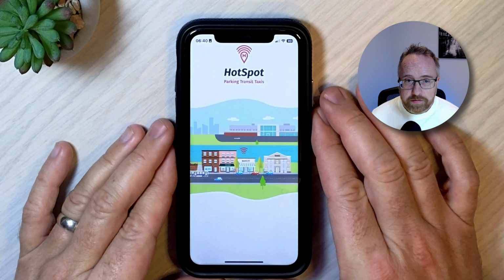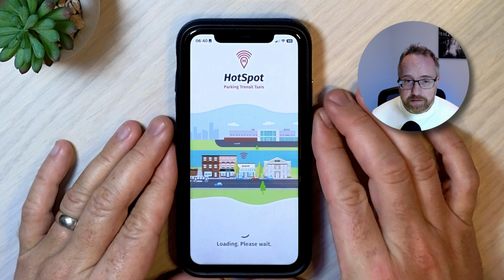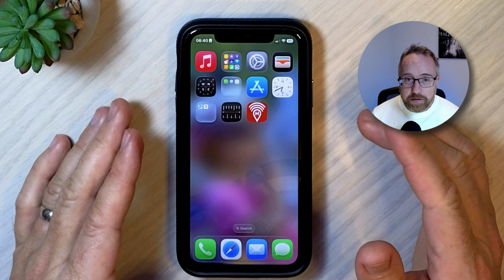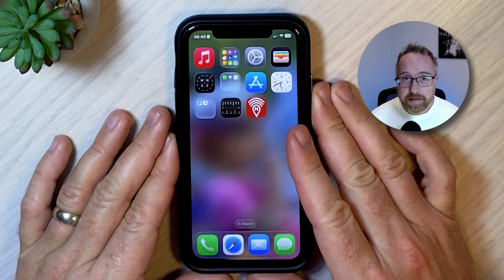So if I tap on this, it does not require Face ID to open, so it turned that off and it put it back on our home screen, and now we can use the app as normal. So that's how you find hidden apps on your iPhone.